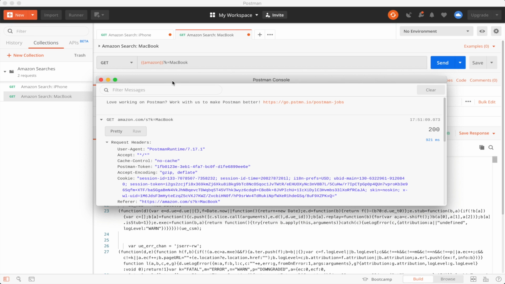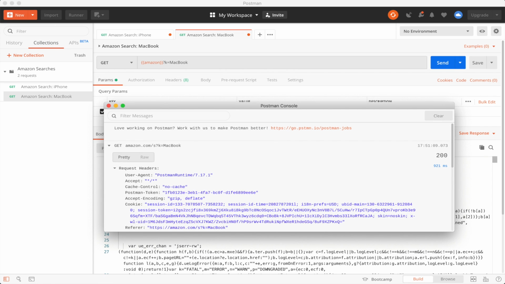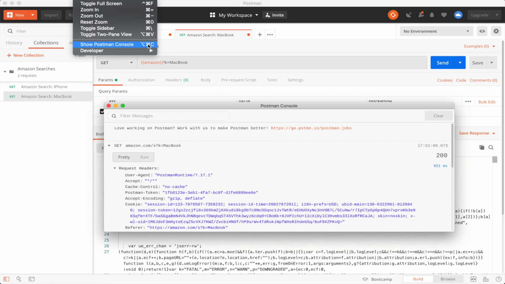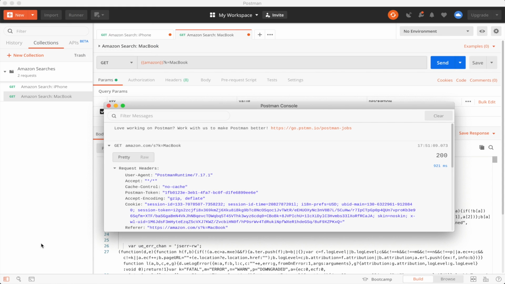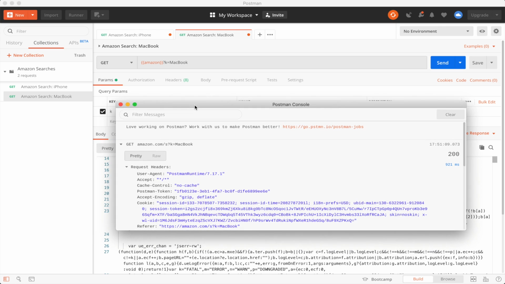Then we can go here to Postman Console, okay? If you don't have this little icon down here on the left, then you can go to View, Show Postman Console, or use your little shortcut here. It might be different on Windows, but just look in View or something, or Google it, and you can find the console for whatever version of Postman you're using.